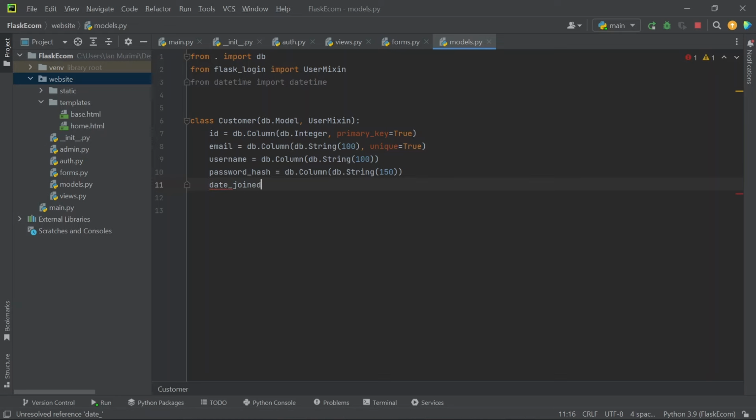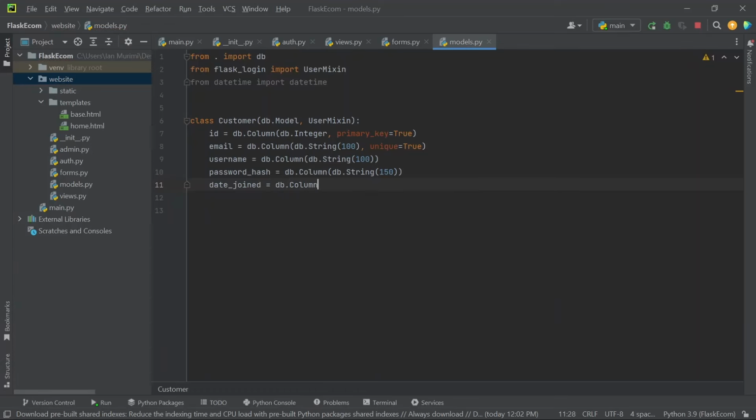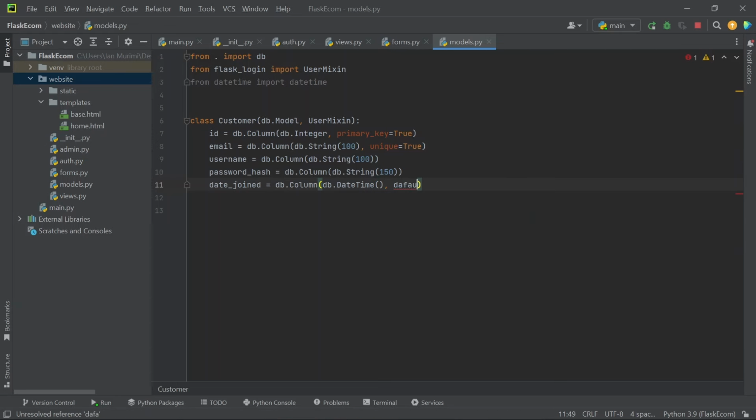So date_joined equals db.Column, and then db.DateTime, and then you set the default to datetime.utcnow. So the next thing is we need a method that will be helping us to set the password hash.